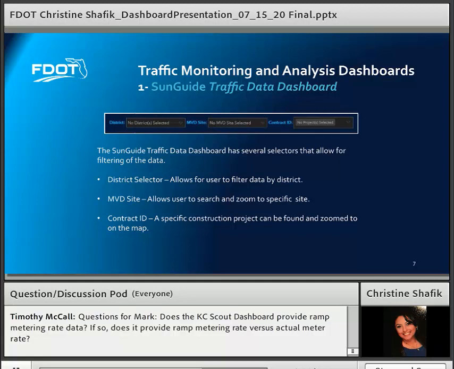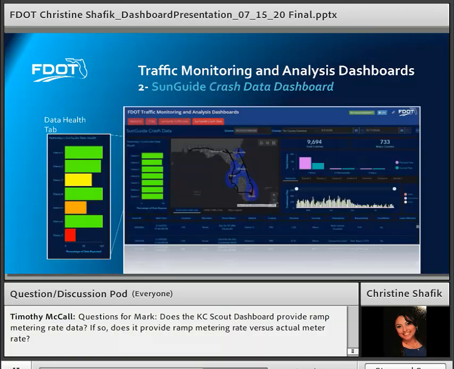On each dashboard or on each tab, we have the upper banner consisting of multiple selectors to help the user filter the data, such as the district selector, which allows the user to filter by district, and MVD site to zoom in on a specific site. Also, the contract ID is an option for a specific construction project that can be found and zoomed on the map.